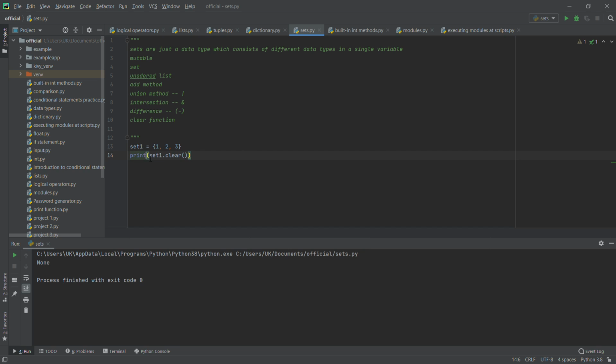To see what is happening, we just print the main set out. So we just do print set1. Let's run this code. You can see we have a set which contains nothing. It's just empty parentheses, which means we have cleared all the values in that set. So using the clear method, you can clear all the values in a set. So simple, and we are done with set.